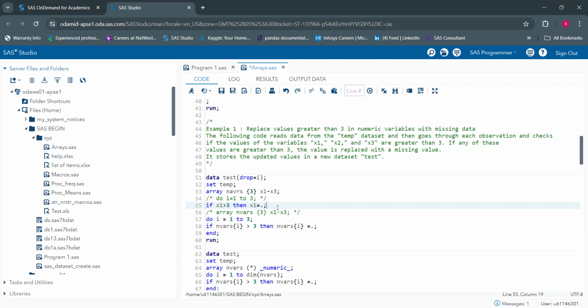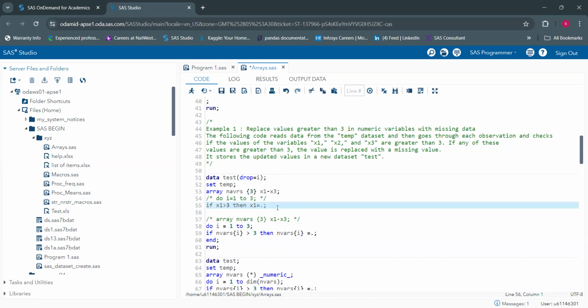In this way, I would need three steps. In order to avoid those three steps, I'm using this array name instead of all these three variables. This array name represents all three variables. So I want to do it for each and every variable.